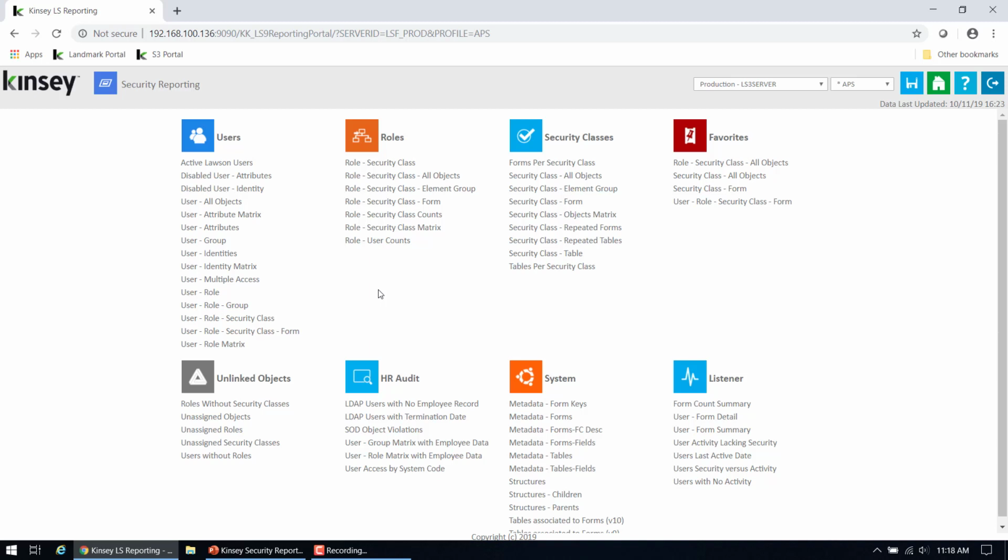Again, the information at the bottom has to do more with some system information, some user activity. Unlinked objects are kind of orphans out there, so you have a role that's not assigned to a user.